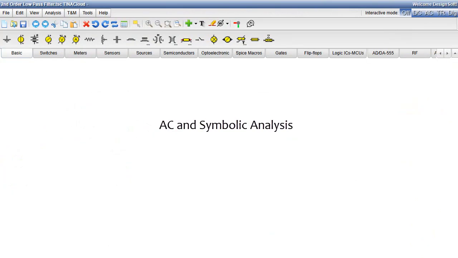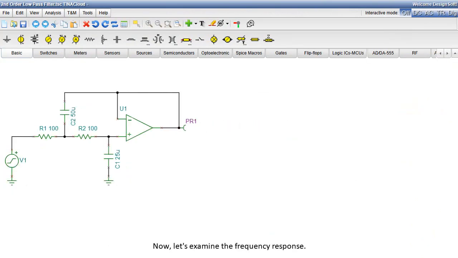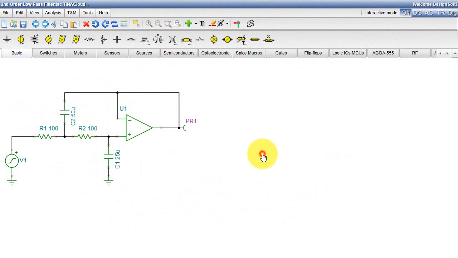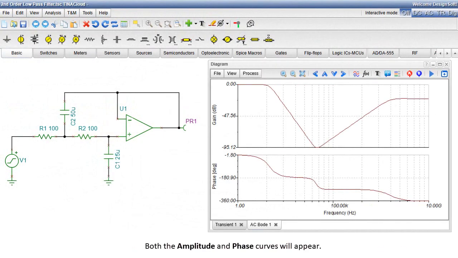AC and Symbolic Analysis. Now let's examine the frequency response. Go to Analysis, AC Analysis, AC Transfer Characteristic. Both the amplitude and phase curves will appear.